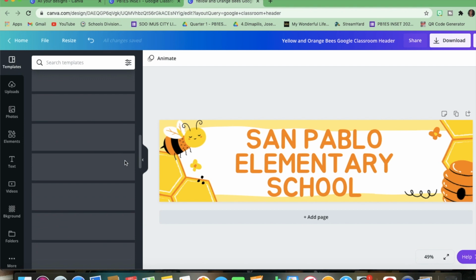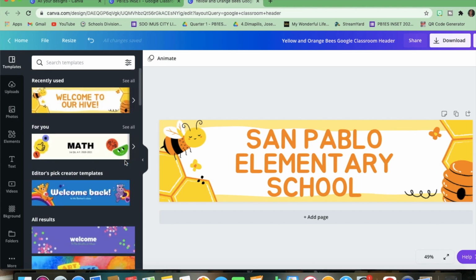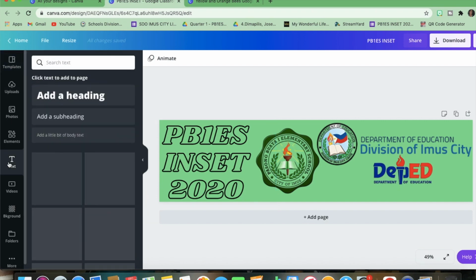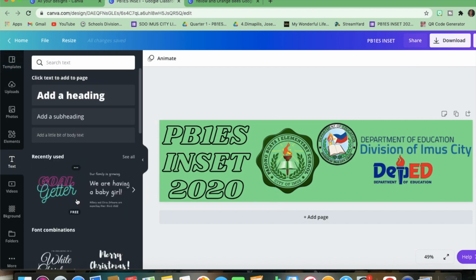So, marami din siyang templates. Kung gusto mo rin, ikaw ang gagawa. So, ako, gumawa ako ng sarili. You can insert the text font, kung anong font ang gusto mo. Dito, marami siyang available for free. Then, dahil gusto kong i-insert yung logo ng Imus City, and then yung logo ng school namin.